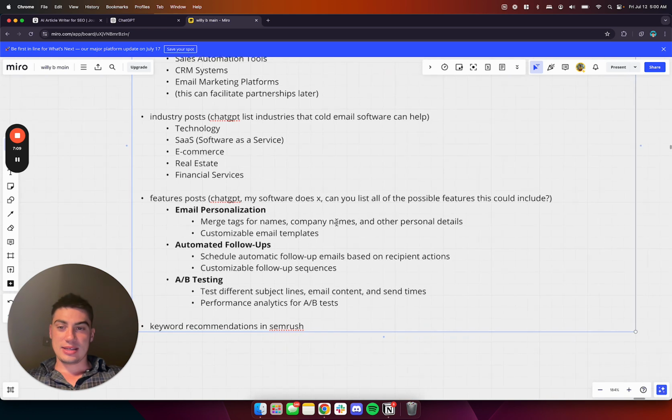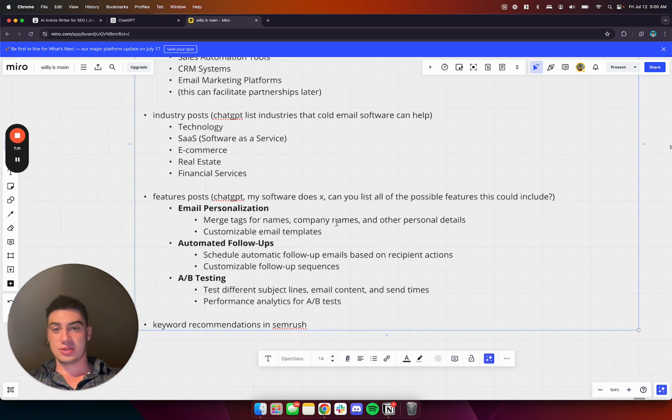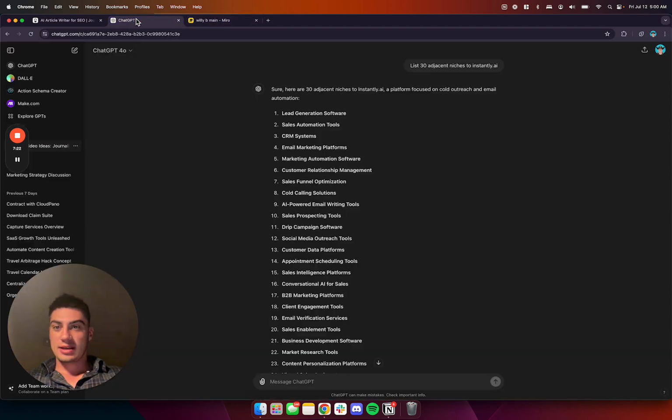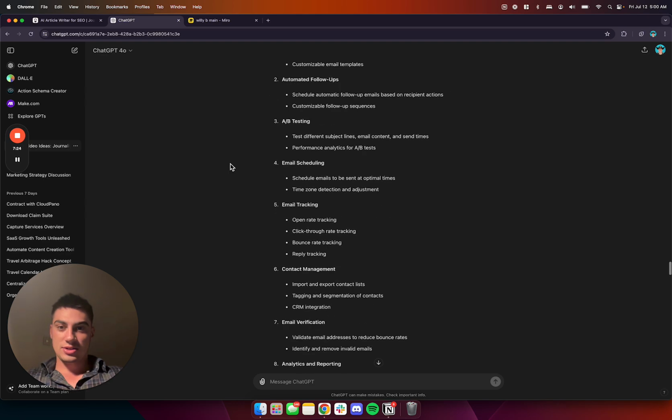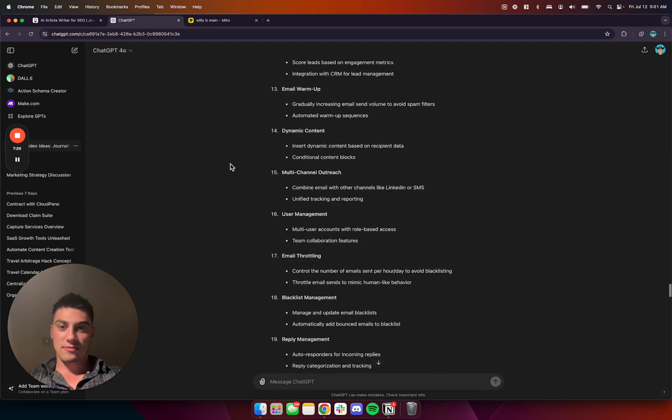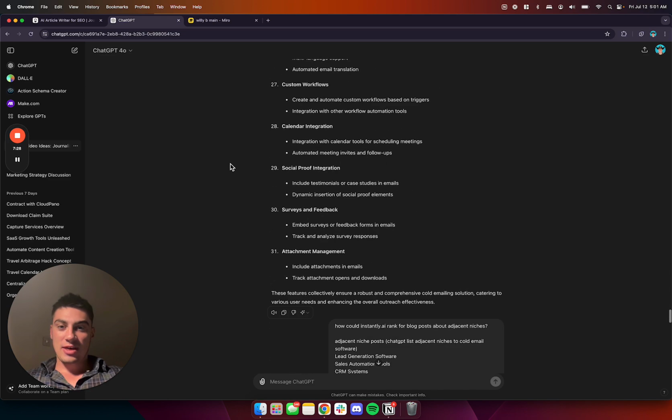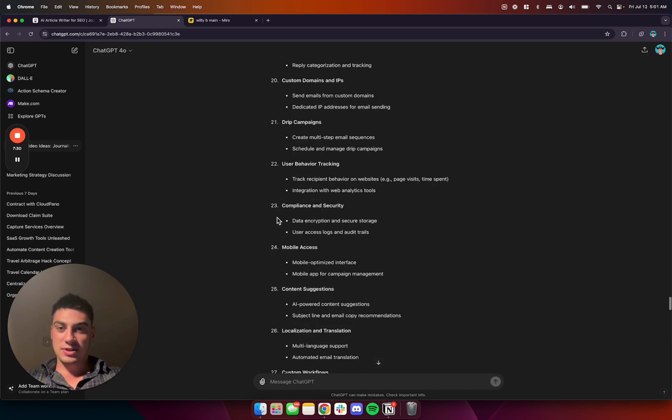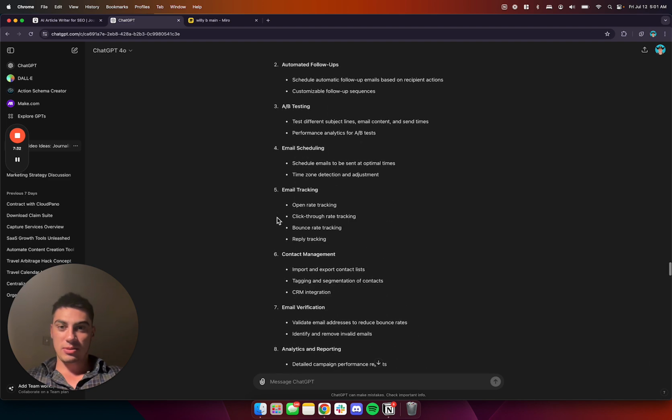So the next thing is feature-specific posts. So the prompt that I use on ChatGPT for this is, my software does X, so cold email. Can you list all the possible features this could include? And then what's really cool is it just gave me this huge list of different features. Basically, if anyone is searching for these features for my software, I want to be able to rank for these.